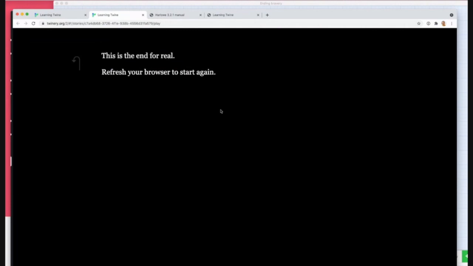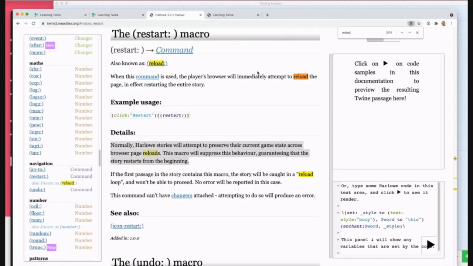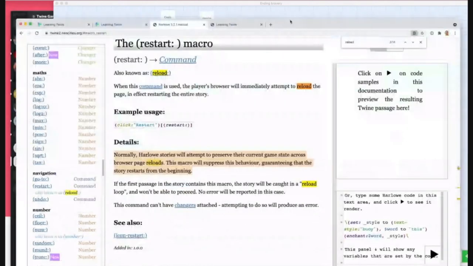And this is a good opportunity for me to say, you really should check out the manuals, regardless of the format that you use, because there's a lot of information there and gives you a lot of feedback on what you're doing, especially if you're trying to troubleshoot. So I have it open to the section in the manual that says restart. And down here, you can see in details, normally Harlow stories will attempt to preserve the current game state across browser page reloads. This macro will suppress this behavior, guarantee that the story begins from the beginning. So what that means is that when I'm hitting refresh in this version of Harlow, it's just basically taking one of our boxes, one of our passages.